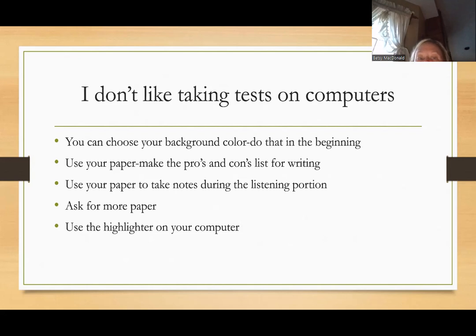I don't like taking computer tests or tests on the computer. I hear that all the time. You can choose your own background color. Please do that in the beginning. You can use your paper. In fact, I really, really want to tell you to use your paper.